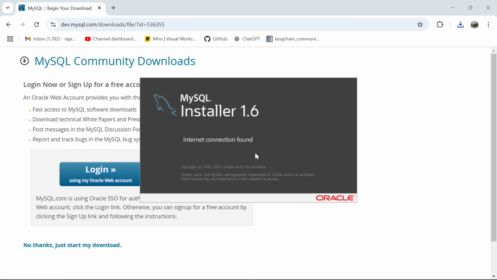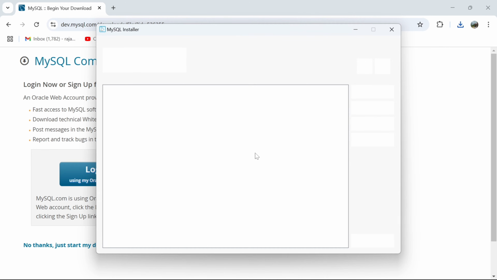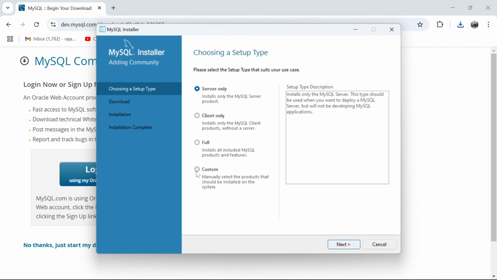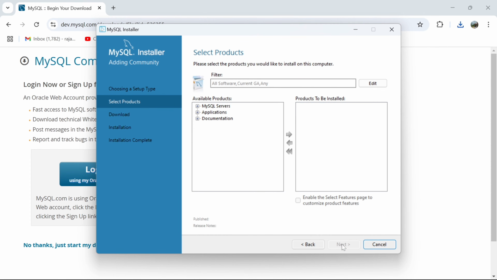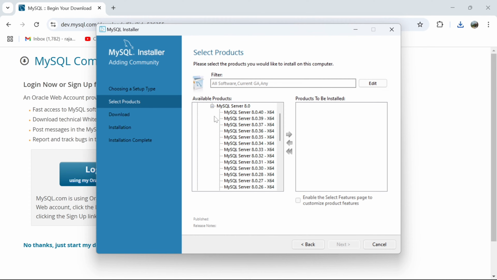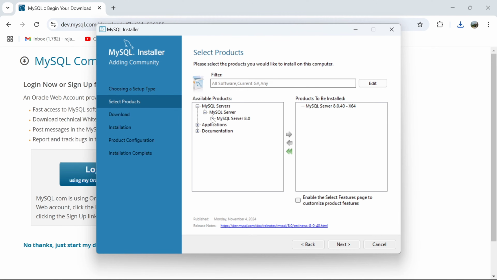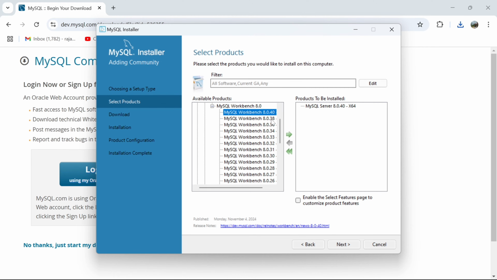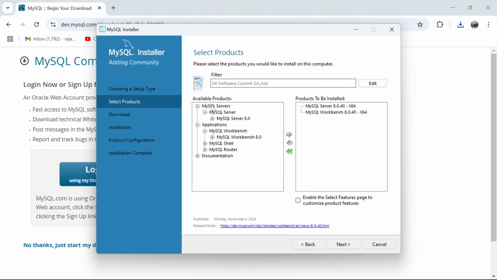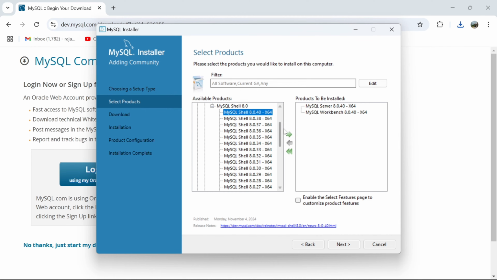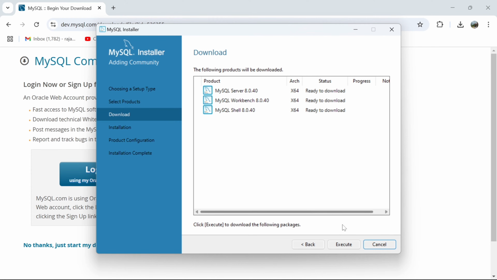We are going to install MySQL and MySQL Workbench, because MySQL Workbench is also needed for the GUI. Let's select the latest one, take it here, then just collapse it. In applications, you can find MySQL Workbench, select the latest one, take it here. And in applications only, we also have to get MySQL Shell, so take this here too. All three software will be installed. So let's execute it.